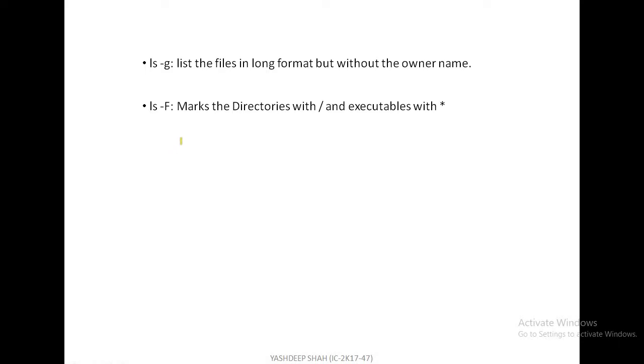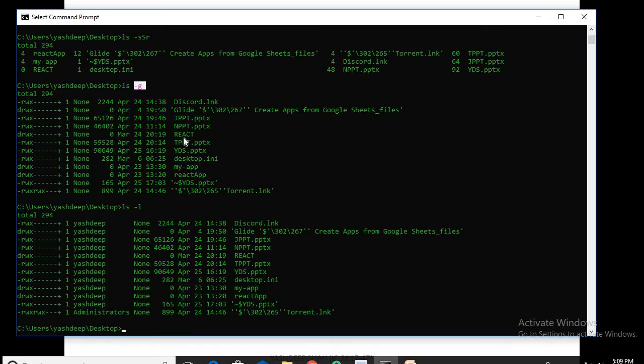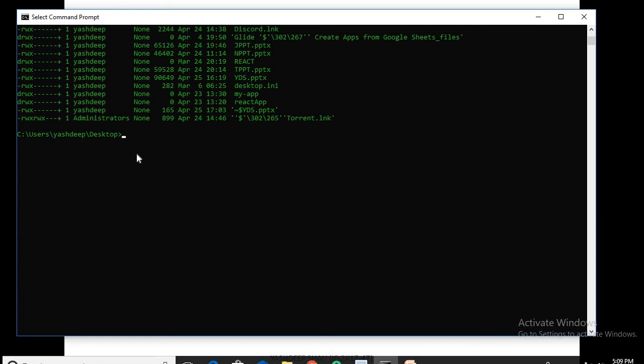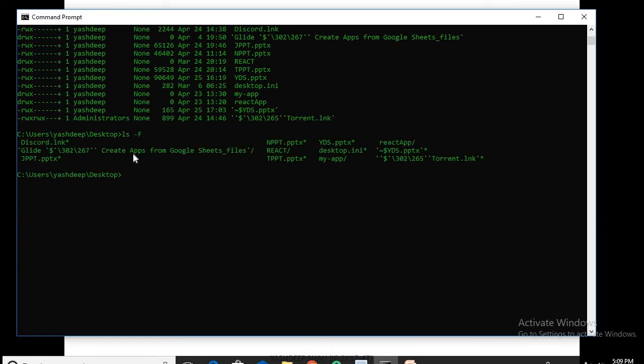Next, ls space dash capital F, it will mark the directory with slash and executables with asterisk. It is used to distinguish between the directories and the executable files. Like here we can see that this file is executable, whereas this file is a directory, means it can have more files in it.